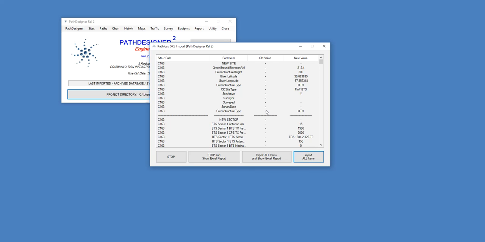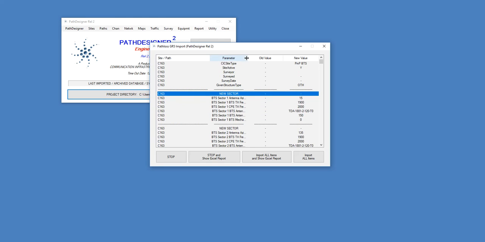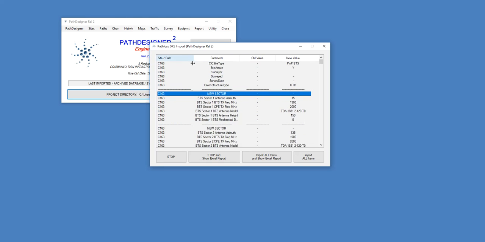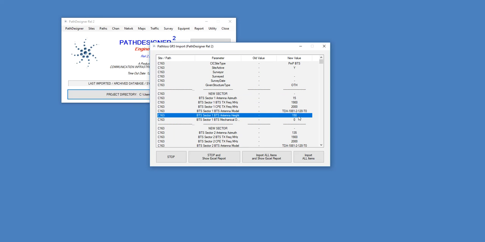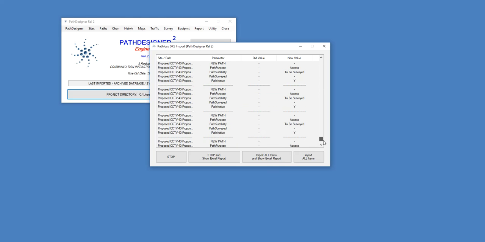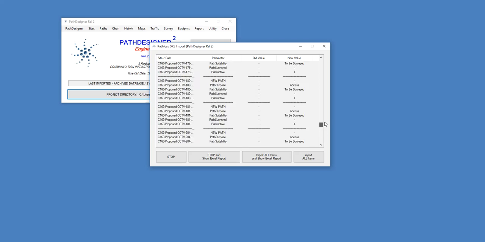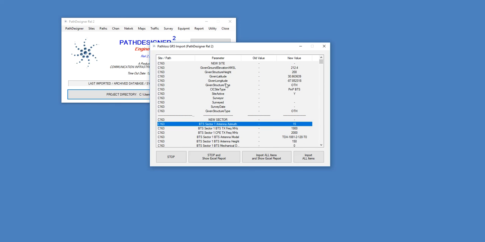It's brought up an import form showing me what's coming in to give me an opportunity to see the data before it's actually loaded, so I could exit if I wanted or create a report. So you can see the new site coming in, the new sector, and the values for the various parameters. And we can open up the fields here to see better. So the antenna height, for example, in this sector is 150. The azimuth is 15. If I scan to the bottom of the list, I can see new paths coming in with their parameters. And of course, the site itself is coming in.